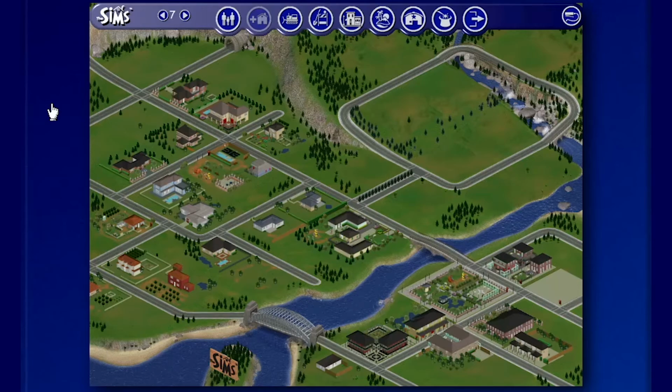Step 2. Select a neighborhood of your choice for your perfect suburban family to reside in. I'd recommend any neighborhood except Neighborhood 3. We don't go to Neighborhood 3.